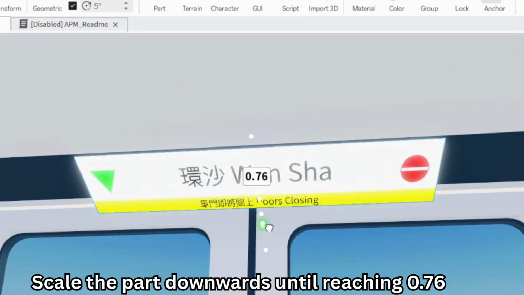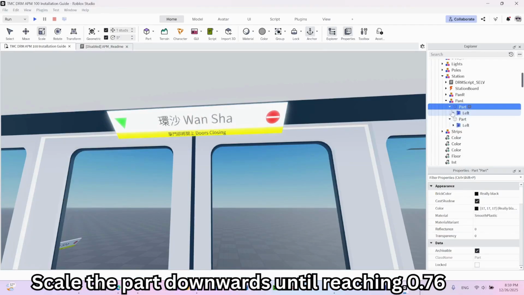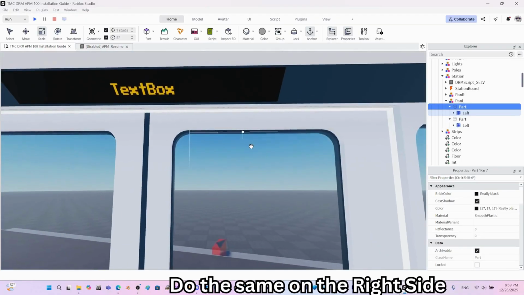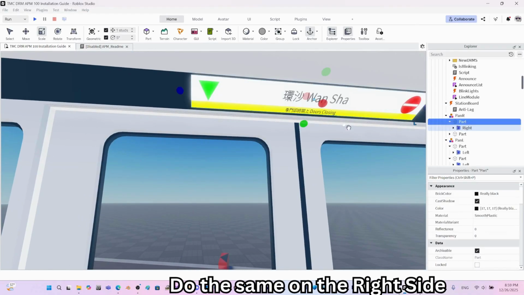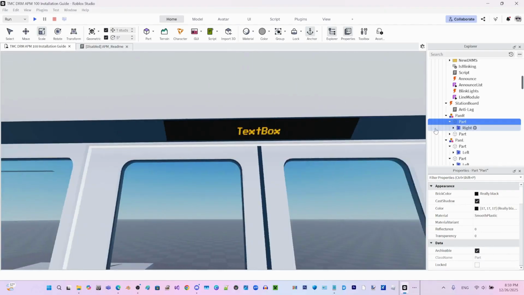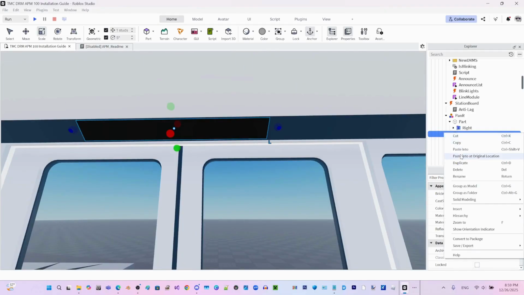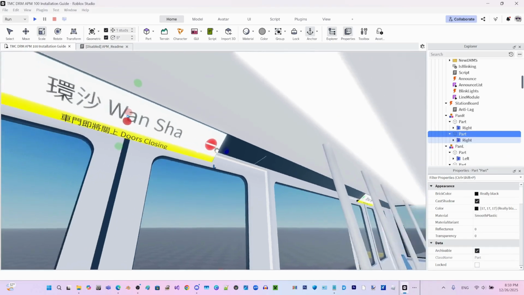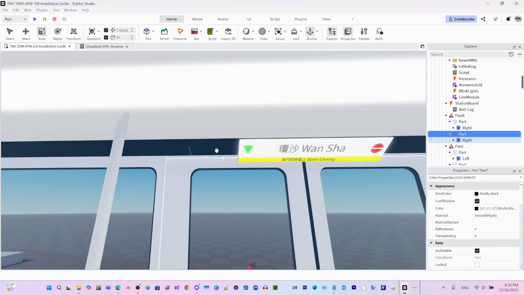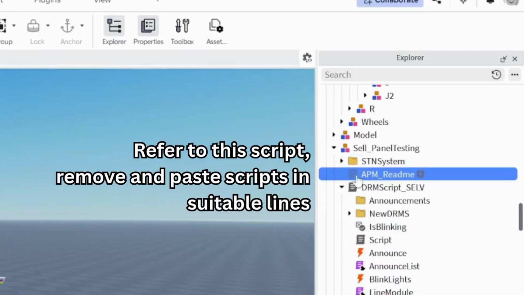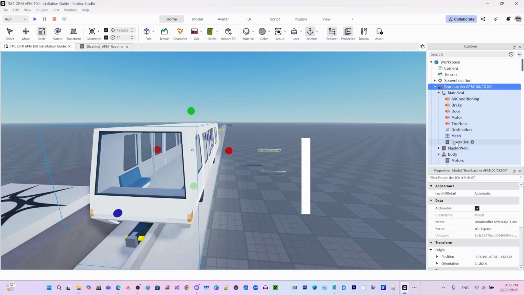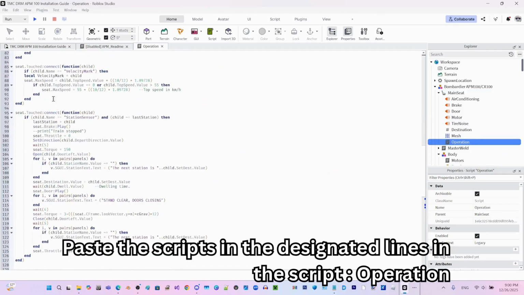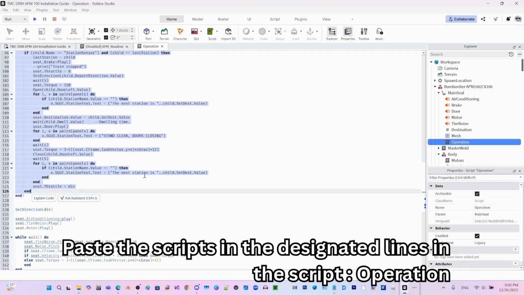Scale the part downwards until reaching 0.76. Perform the same action on the right side. Please refer to this script to remove and paste scripts in suitable lines. Then, paste the scripts in this operation script, which is located under main seat.